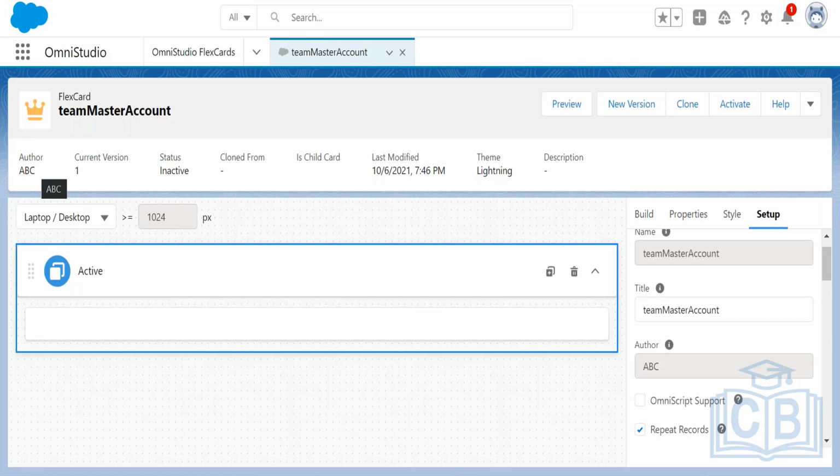So any questions here? We have successfully created a FlexCard. Creating the FlexCard is done. Now we have to design the FlexCard. We have to start designing the FlexCard, and that will start from tomorrow. Creating a FlexCard, we follow like 4 or 5 steps.